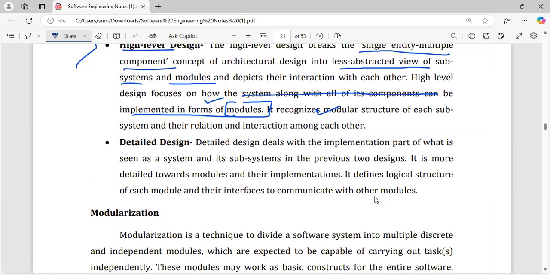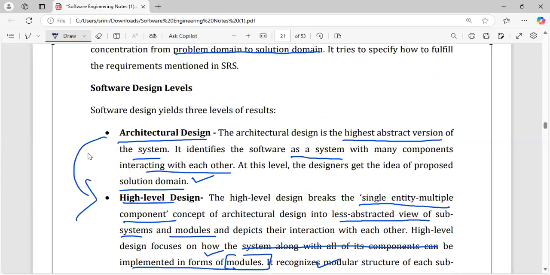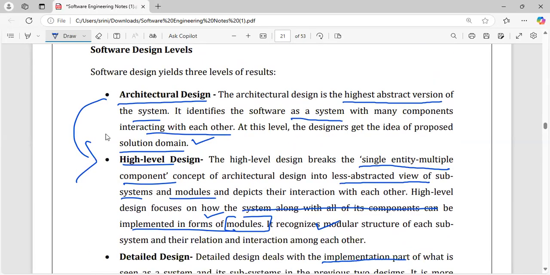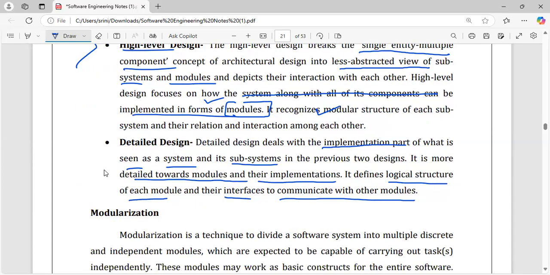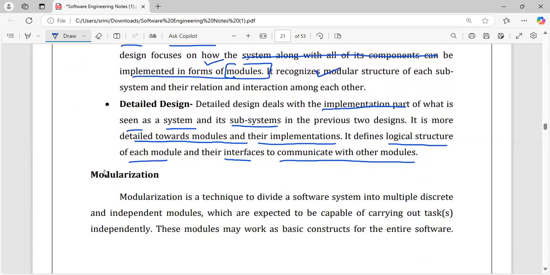And then detailed design. Such detailed designs are ERD or UML. Detailed design deals with the implementation part of what is seen as a system and its subsystems in the previous two designs. It is more detailed towards modules and their implementation. It defines the logical structure of each module and their interfaces to communicate with each other. So in the form of abstraction levels: architectural design, then high level design, and then detailed design.